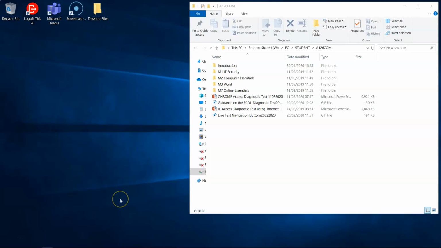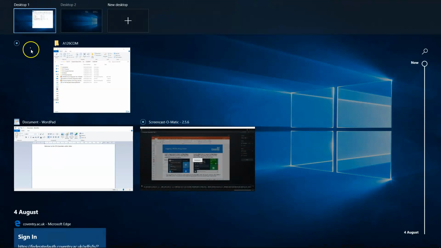So the first thing I want to show you that may pop up in your test is where you would go in the Windows environment to see the task view. Task view is located just here, this icon of two square boxes and a line. If you were to click that, you'll have the option to see your tasks that are open at the moment, and you'll also have the ability to create a new desktop as well.